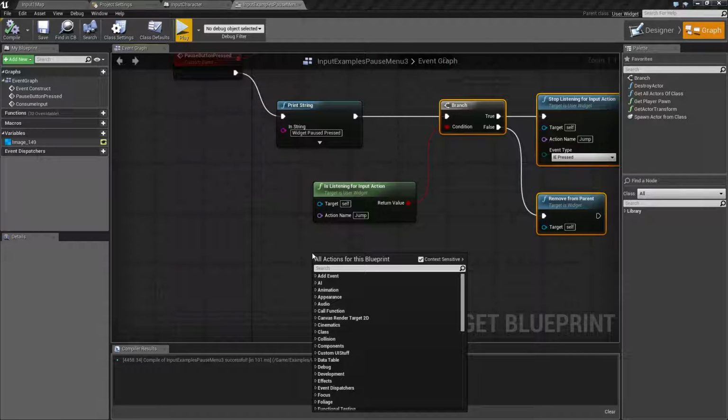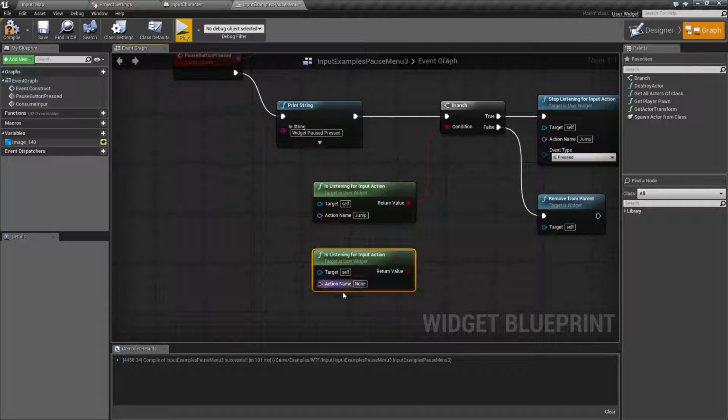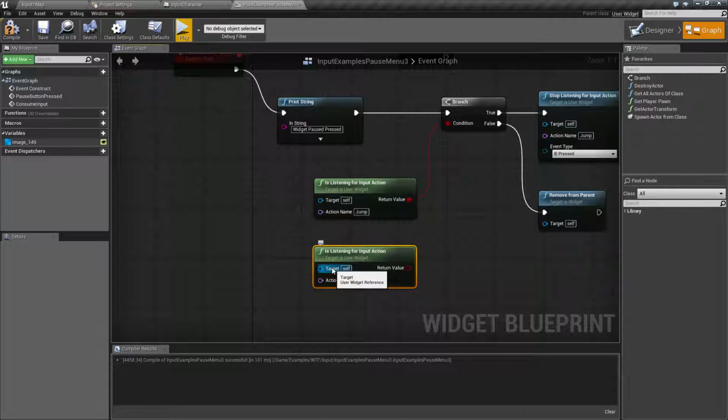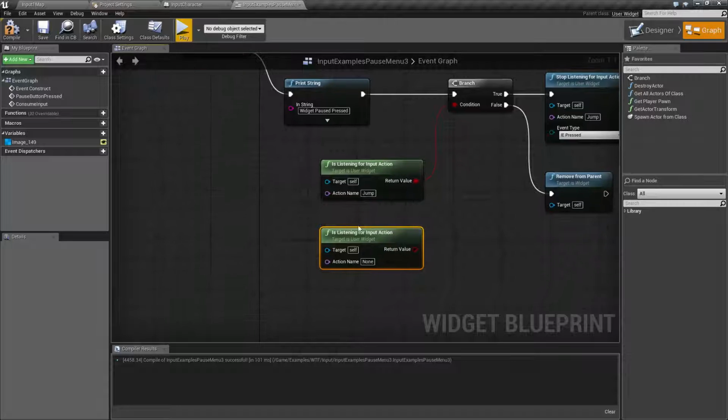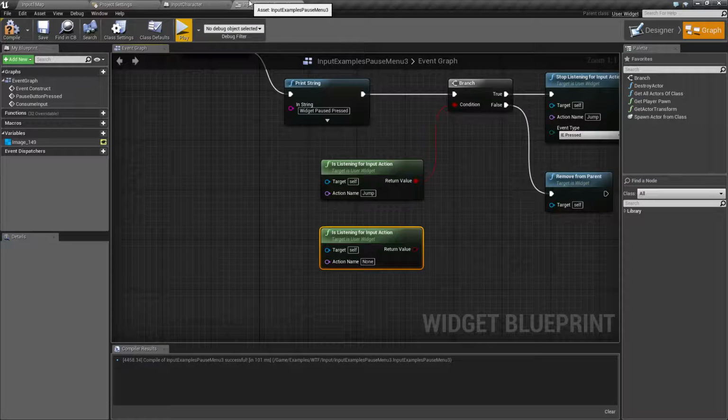So how does this work? If we type in listening for input action, we have is listening for input action, and it's going to come up like this. It's pretty simple. It's going to take a user widget for the target. Traditionally, this will be the user widget that's calling it because it only works inside of user widgets. And then it has an action name for the input. The action name is the name of the action inside of our project settings. In this case, it's jump.